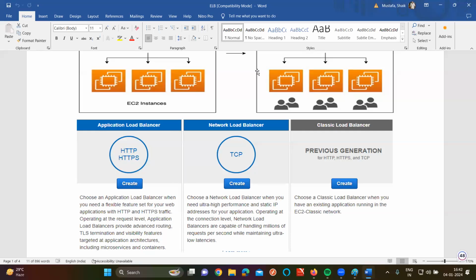Application Load Balancer protocols are HTTP and HTTPS. Network Load Balancer protocols are TCP and UDP. And Classic Load Balancer protocols are HTTP, HTTPS and TCP.